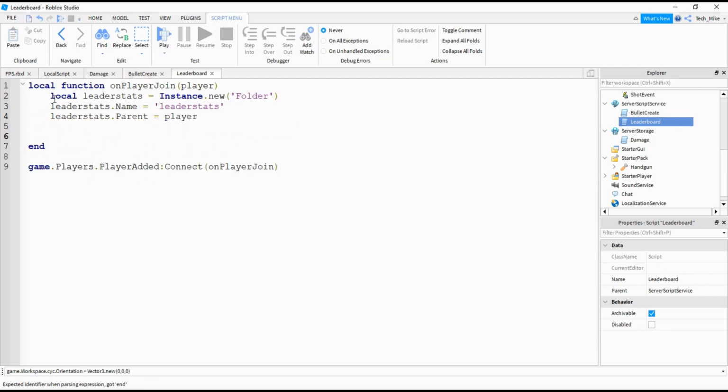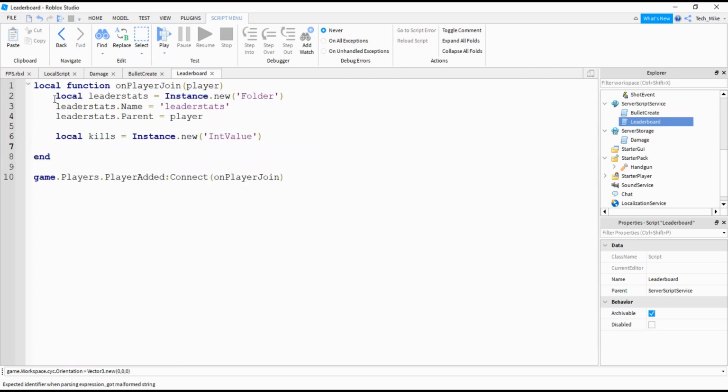After that, we're going to create the two different values that we're going to display. So one of those is going to be the kills, and the other is going to be the deaths. So to start with the kills, we'll say local kills. It's going to be equal to instance.new. This time we're going to be creating an int value, so that'll be a number. We're going to say kills.name will be equal to kills.